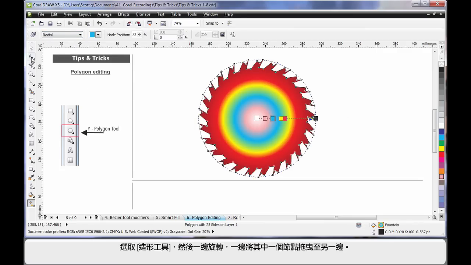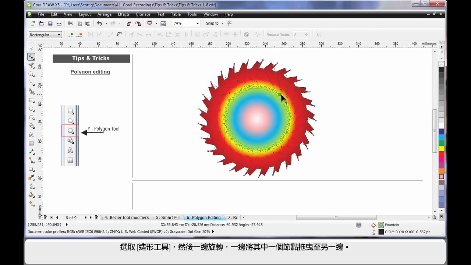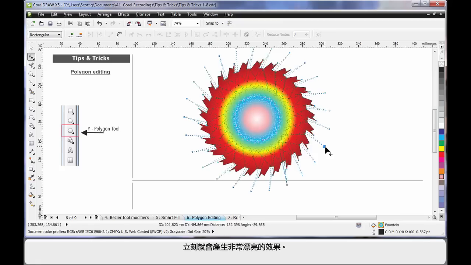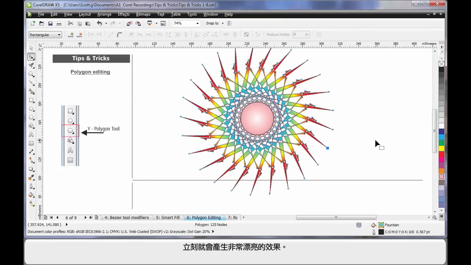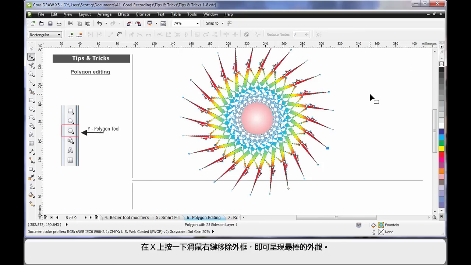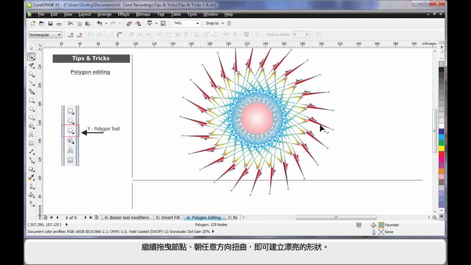Now, if I go back to my Shape tool, and I begin to pull on these nodes now, particularly crossing to the other side and twisting. Can you see what's happening? And pull right out. Isn't that an amazing effect? The effect always looks better if you remove the outline. So right click to remove the outline. Any node, pull on it, twist it in any direction that you want, and you can create the most amazing looking shapes.